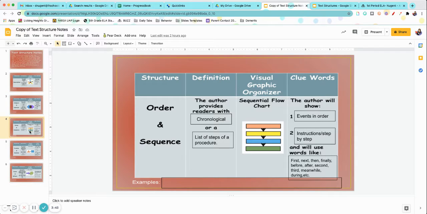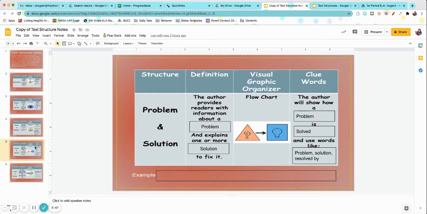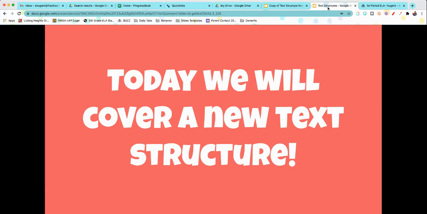Pause here if you need order and sequence from yesterday. And then go ahead and pause here if you need the problem and solution one. There, it's pretty simple, okay? Problem, solution, problem solved. Problem, solution, resolved by. Okay, so pause here, fill those out. You will be turning these in, so it's super important to keep up on that, okay? All right, I'm going to jump back to our lesson, but pause here to fill that out, and then you may hit play when you are done.